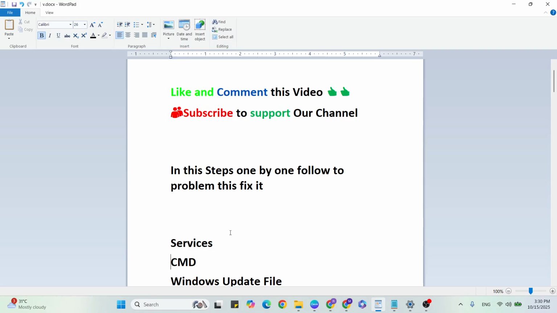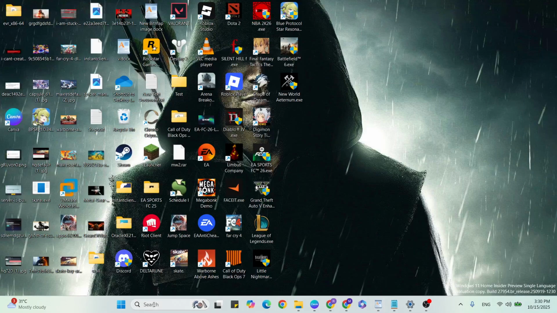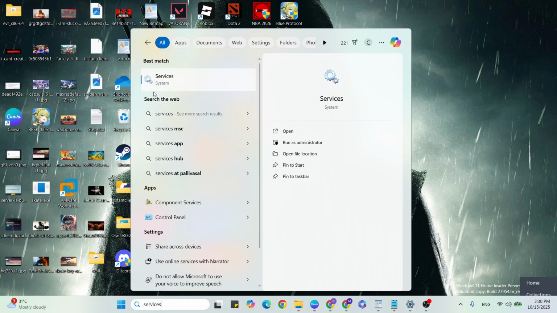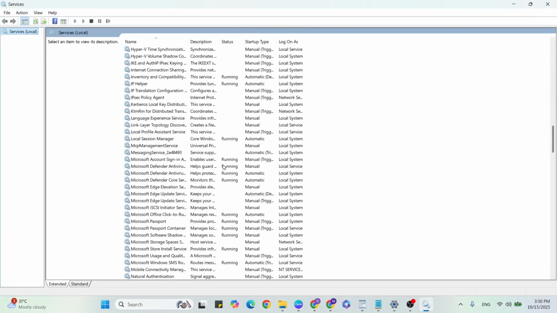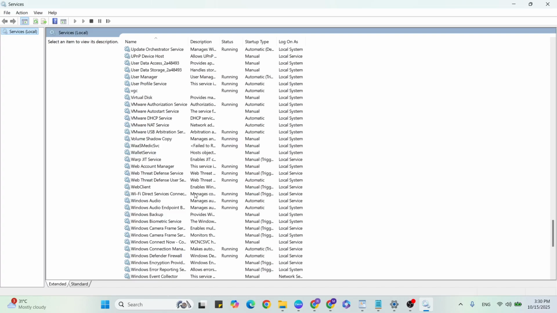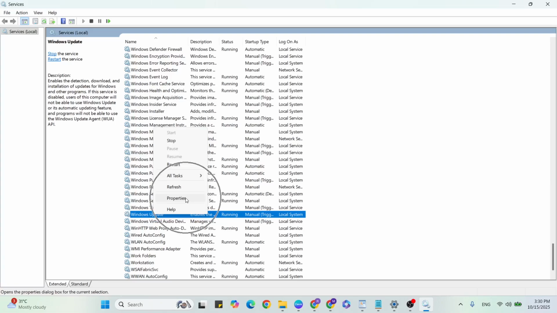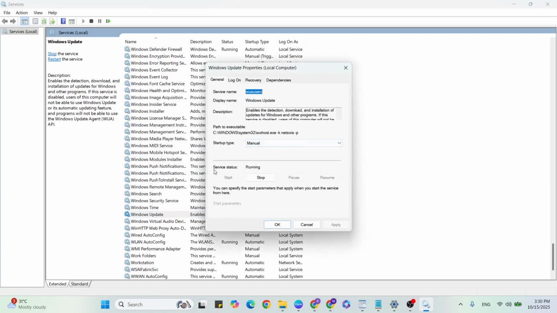Let's start the steps. First step, the services. For that, go to the Windows search bar, then type services and click to open it. Then scroll down and find Windows Update. Just click to select Windows Update, then right click on Properties. Then if the service status is stopped, click the Start button to change it to running, then hit Apply and OK to close it.